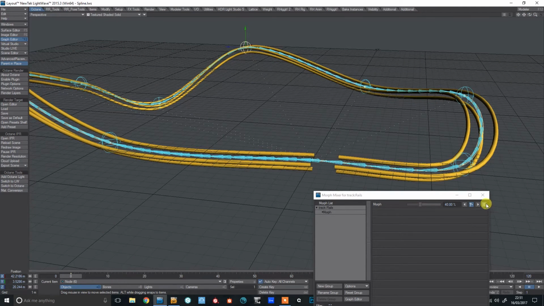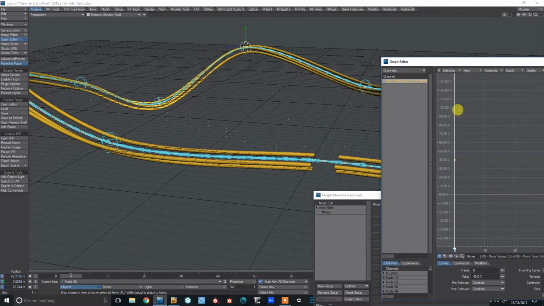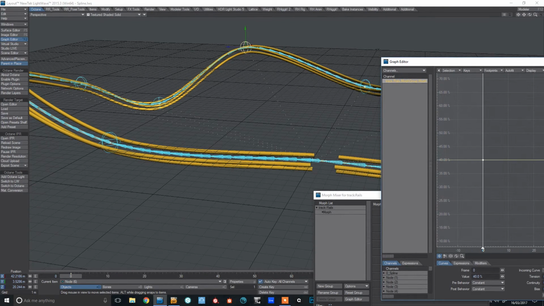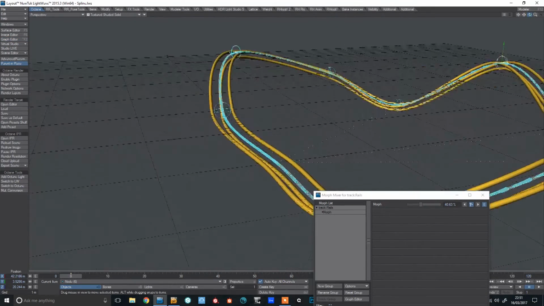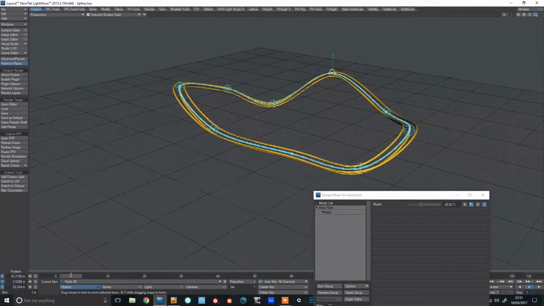So I'm just hitting the envelope button, and I'm going to come in here and zoom in. Then I can just click and drag and kind of eyeball that just so it closes the gap in the track here. So there we go, we've got a nice base of a track here.